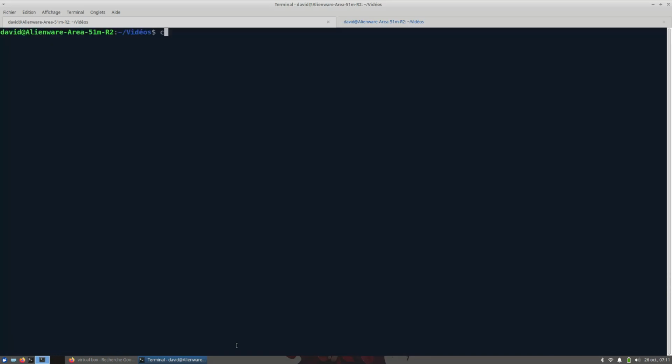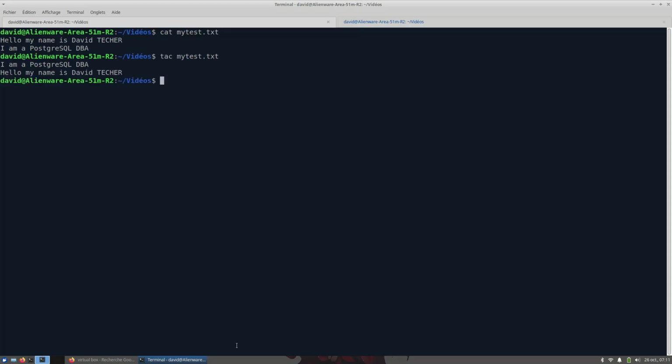If I want to print the content of the file that I have just written, I can use the command cat. If I want to print the opposite, I can use the command tac. As you can see, the lines are reversed.